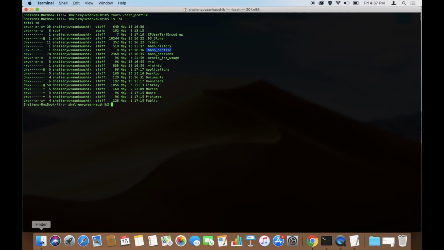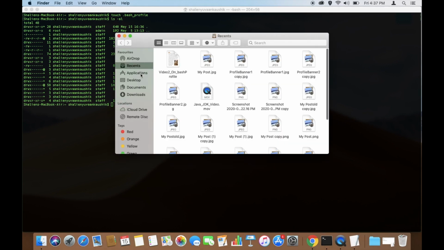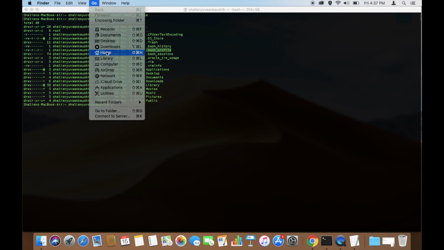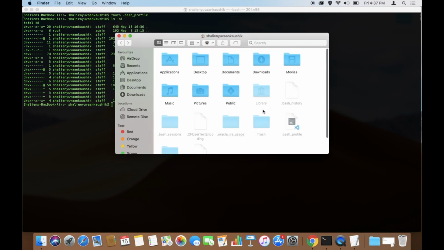Now the second one is through the GUI. So again I click on Finder and I click on Go and go to Home, and then guys you'll see that .bash_profile appears in this. So that's how we can create .bash_profile.